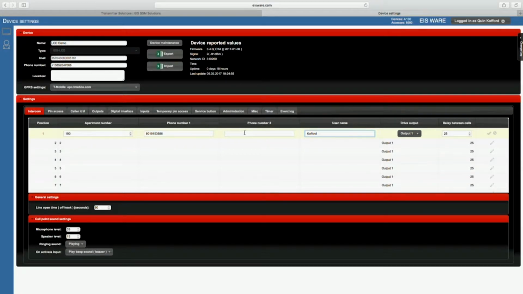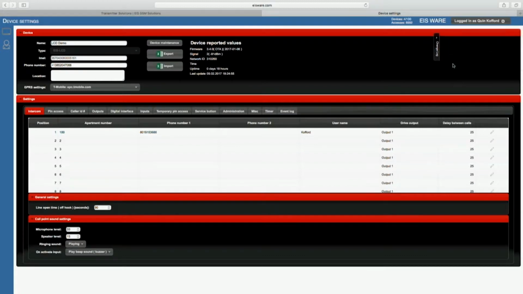That means if I was to put a second number in here, which I'm not going to, that if I didn't answer this number first, it will roll to this number after 25 seconds, which is just the default. I'm going to press the check mark, which will save that, and you'll see a box here that will show intercom table. That's a change I've made that I need to send to the device.